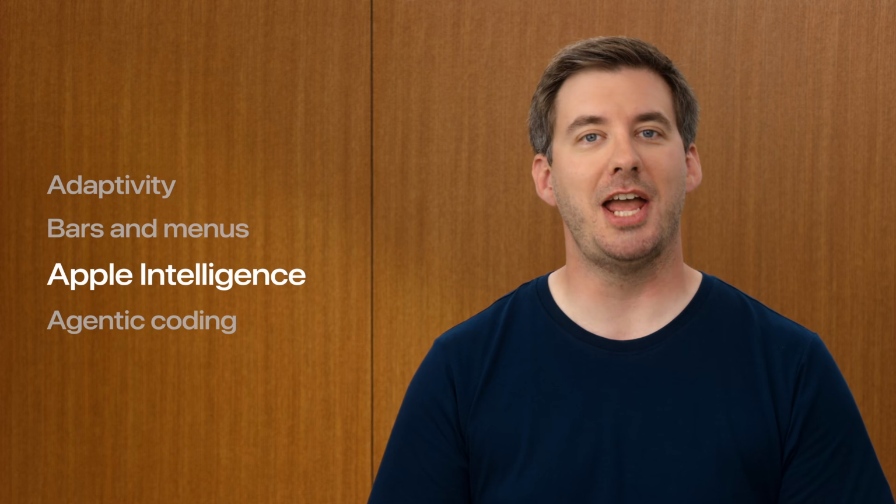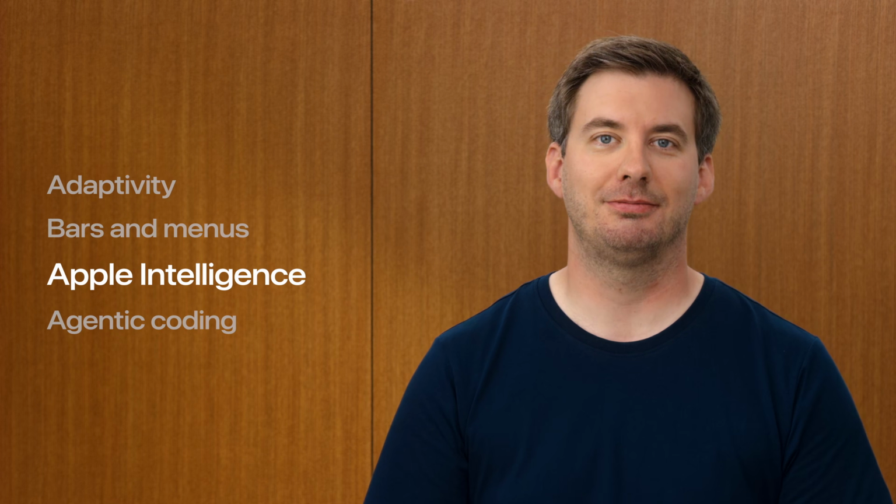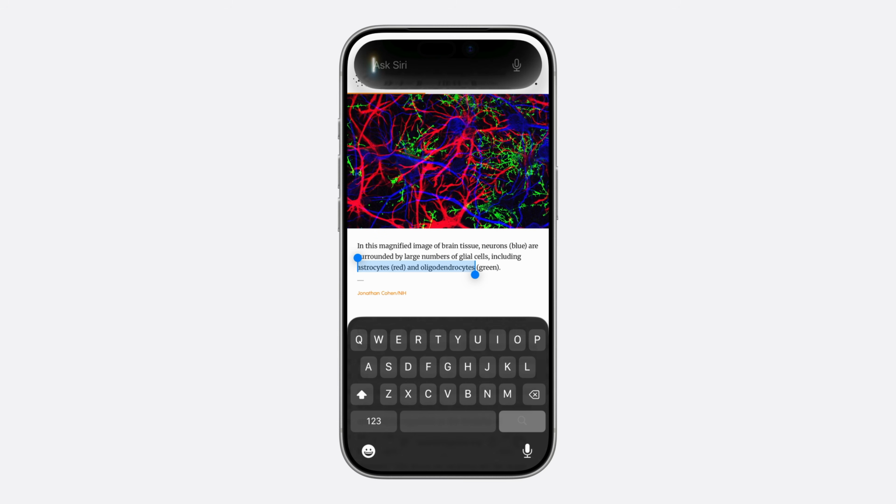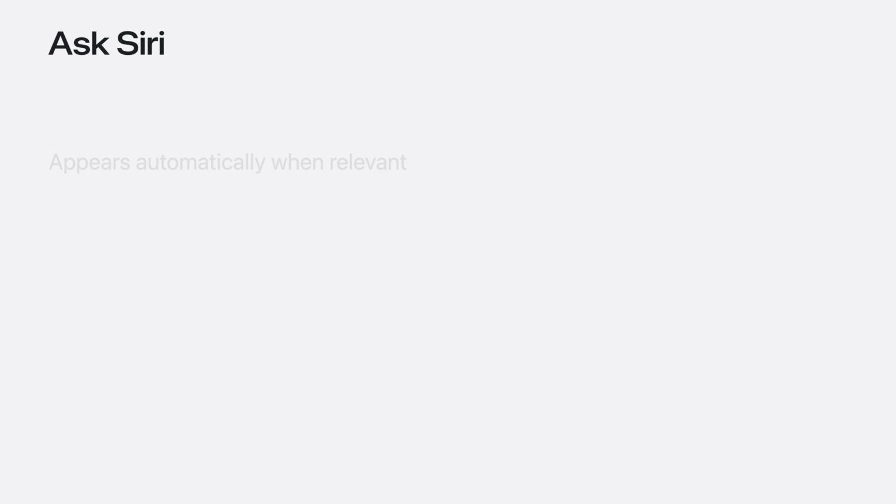Now, how to support Apple Intelligence in your app. Menus in iOS 27 feature an Ask Siri button to allow people to start a conversation with Siri right from your app. This is a powerful entry point that allows people to interact with the context they care about. Menus will automatically display this item when there's content relevant for Siri.